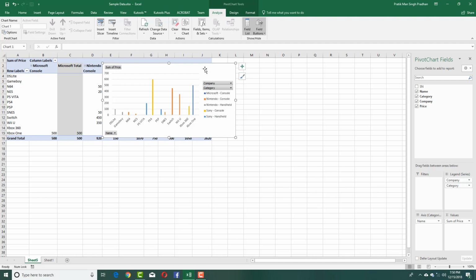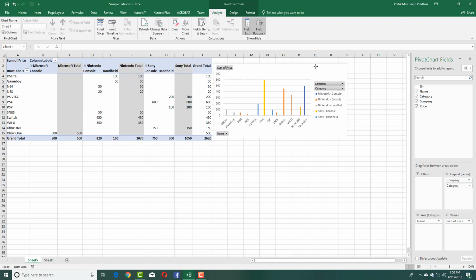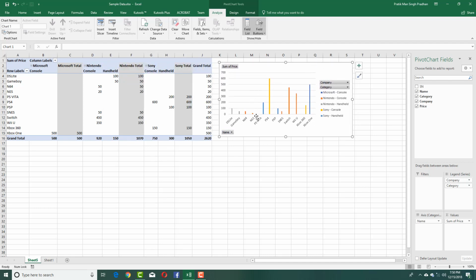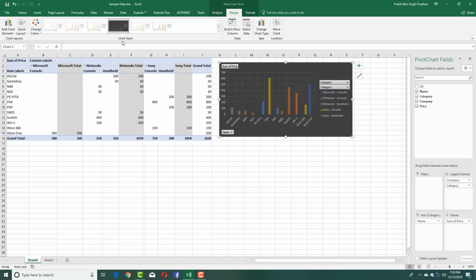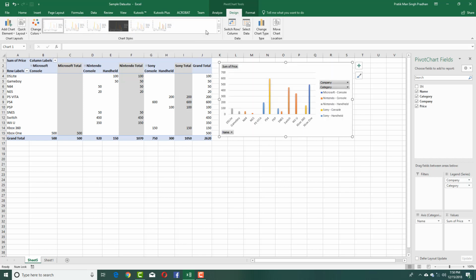So the beautiful thing about pivot charts over here is I can move this. Let me just move this to the side. You can also change its design. So I can go to the design, and you can see that there are many different designs that you can choose from. So you can apply dark theme and everything else, just like this.